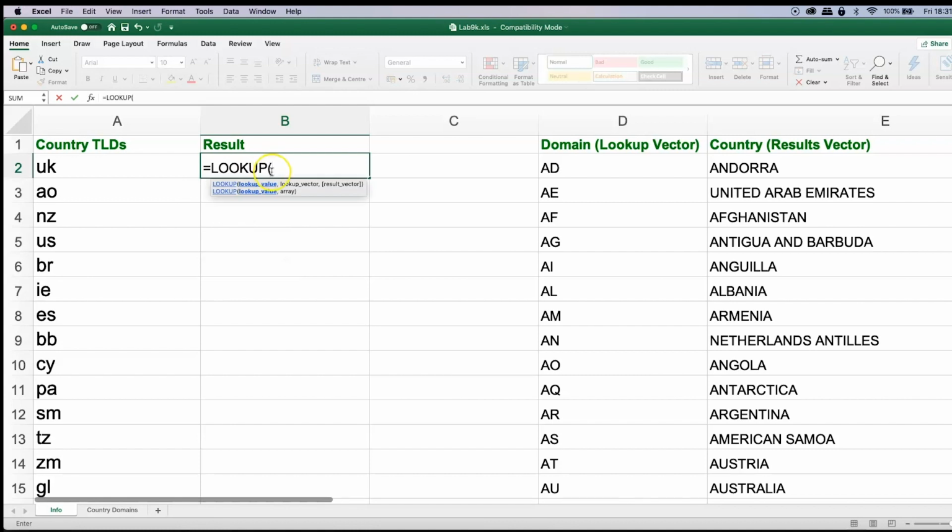As soon as I put in the round bracket, it shows me in the tooltip that this lookup function can expect a possible three arguments. The first argument is the lookup value, the value that I want to look up. So I put in the cell reference to A2. Put in a comma to separate the arguments.